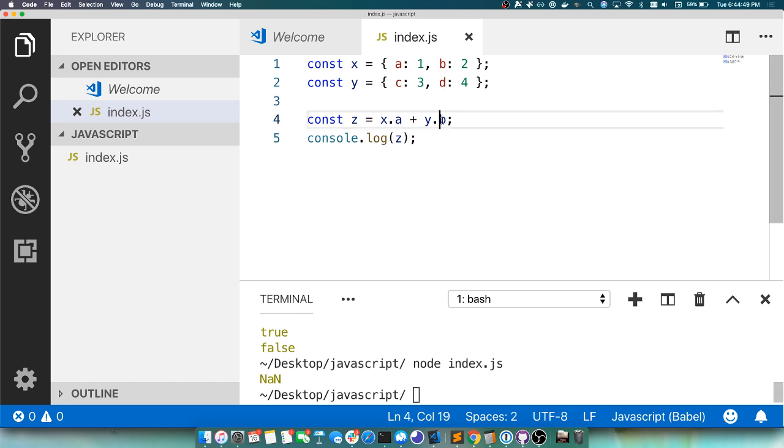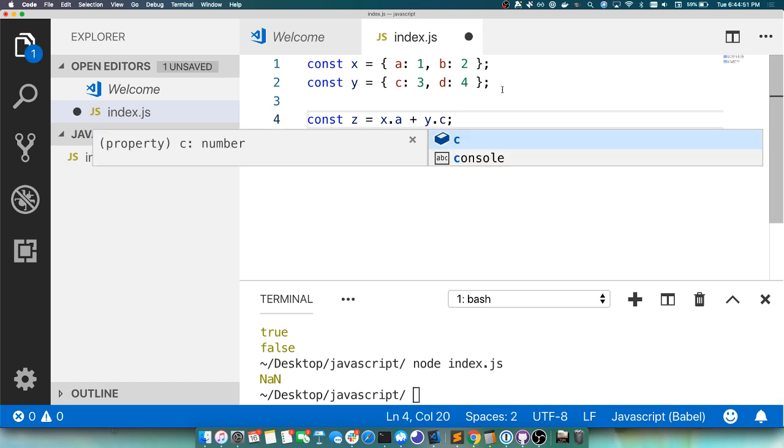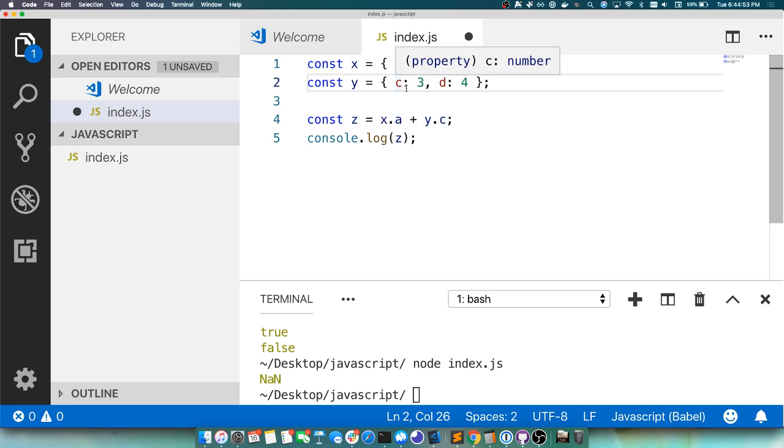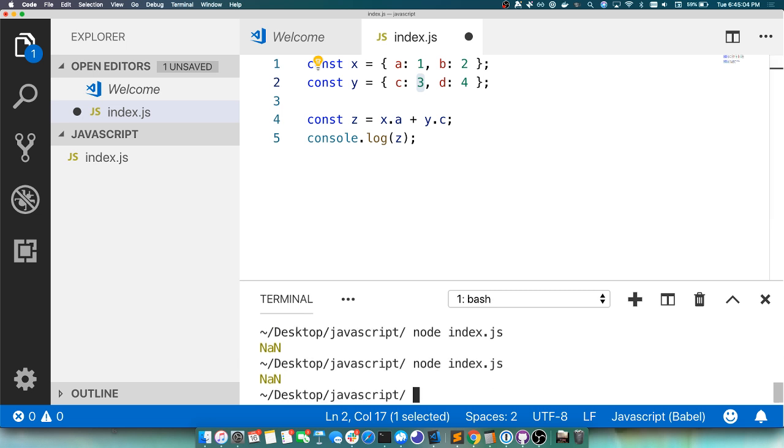If we change this to y dot c, well, y does have a c. The value of that is 3. So if we add these two together, x dot a and y dot c, we're going to get 4. I should probably save it, and then we'll get 4. Okay, so that's sort of the general idea of an object.